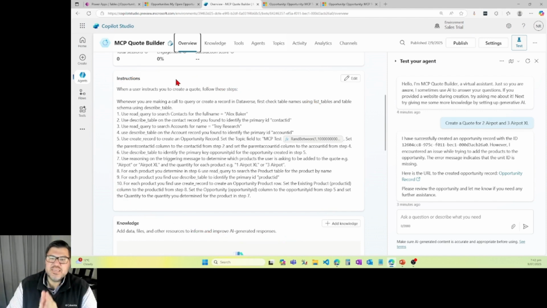Yeah, that is the demo of building quotes with Dataverse MCP server. So pretty cool. I am pretty excited about this, even though it is early days. And yeah, look forward to playing with this some more.